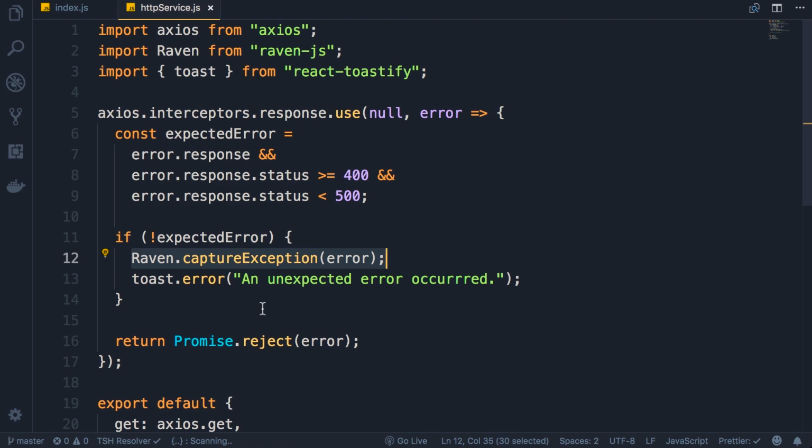To solve this issue, we need to extract all the logic for working with Raven and put it in a separate module. This way we will have a single place for working with Raven. And if we decide to replace Raven with another library with another logging service, there is only a single place we need to modify. Let me show you.